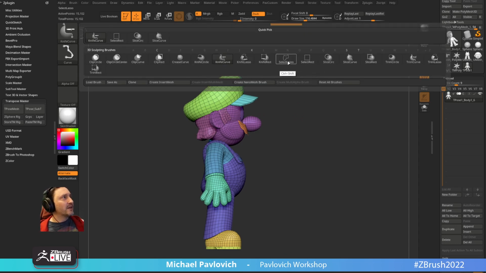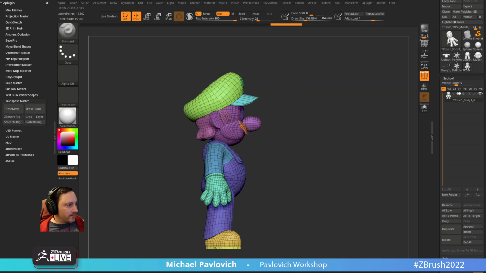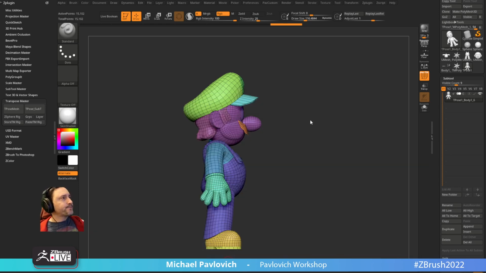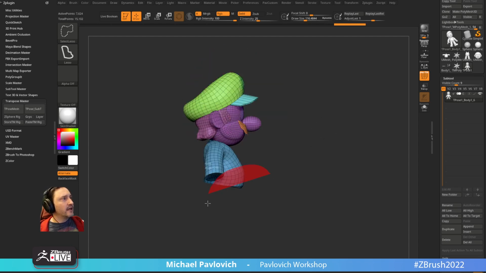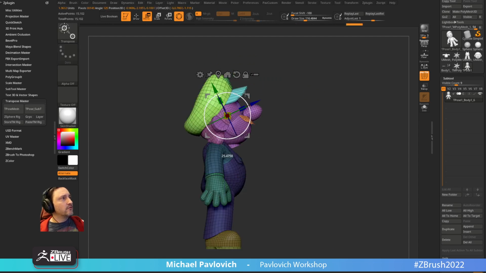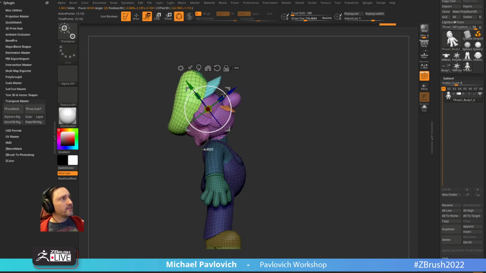Control shift. I want to pose this guy out. First, I'm going to Google Mario jump pose. There we go. Something like this. Classic, right? So Control shift, grab everything here. Control shift A, minus the shirt, mask and invert, move, and we'll put this head up here.